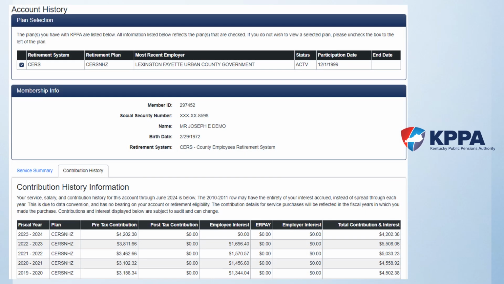The Contribution History tab displays all pre-tax or post-tax contributions you have paid in for each fiscal year based on the 5% or 8% of creditable compensation, which is based on if you are non-hazardous or hazardous duty. Additionally, it shows the interest that has been paid into your account at the end of each fiscal year. If you have purchased service, the amount that you paid will be displayed in the fiscal year you purchased it. The ER Pay and Employer Interest columns are for Tier 3 members only.